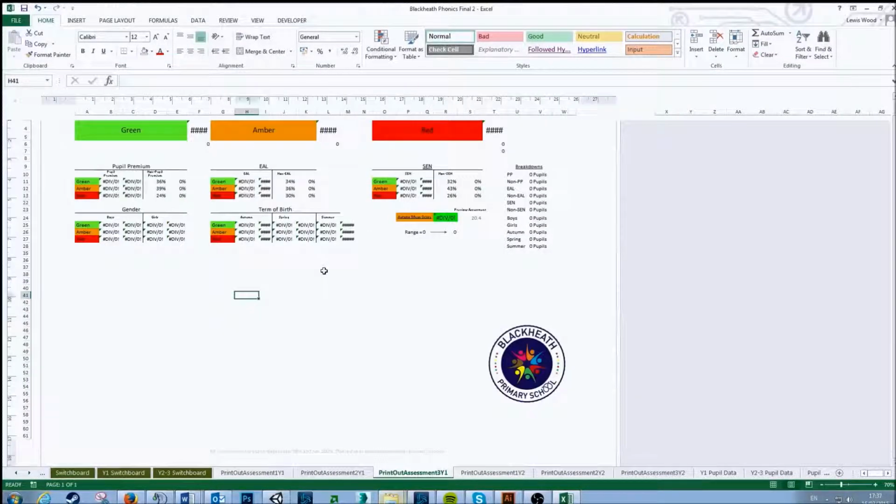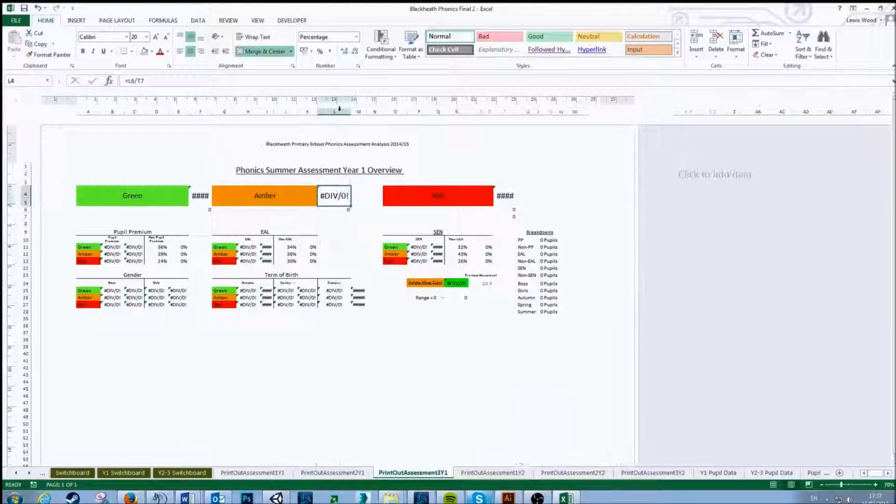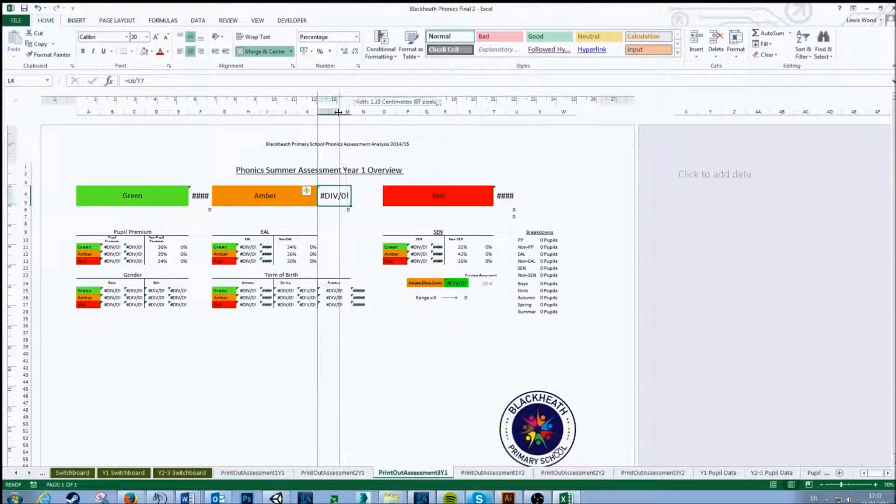So if we're going to here, the summer assessment. Now what I do want to show you while I'm on here is, because I went down here and clicked on there, it's not necessarily calculated at all. And that's why it's essential for you to click on the buttons. The hashtag does mean that you can't see it properly. So what you do is at the top, you just increase the width of the column by clicking and dragging.